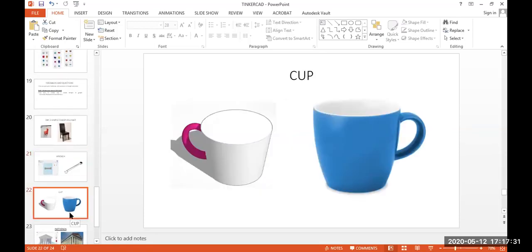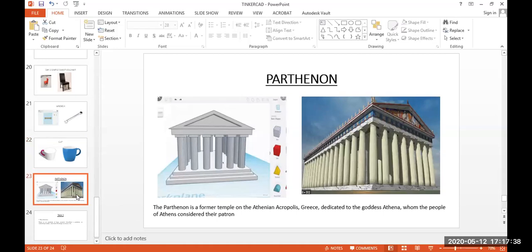Then the third example is I will create a cup, and finally I will create a Parthenon. The Parthenon is a former temple of the Athenian Acropolis, Greece. It is dedicated to the goddess Athena, whom the people of Athens considered their patron. So it's actually a temple. These are today's examples, 4 examples.